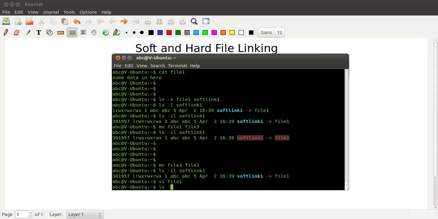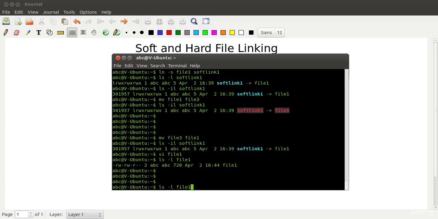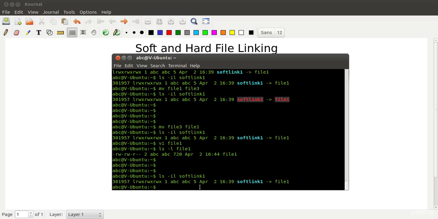And if I do now ls -l for file 1, we see that its size is 720 bytes. But if we have a look at the file size of softlink1, which is also a file, we see that it's only 5 bytes.